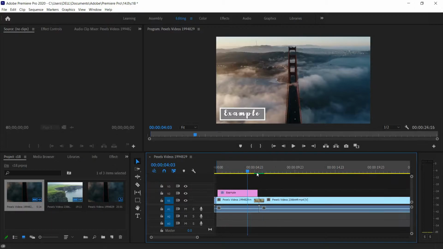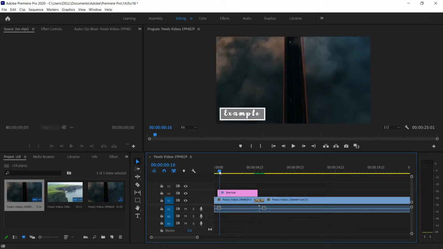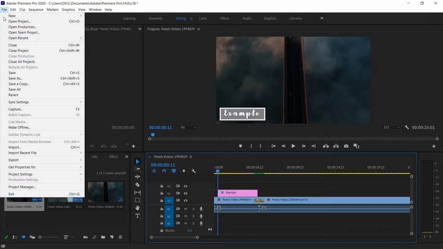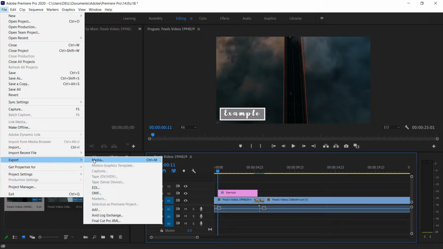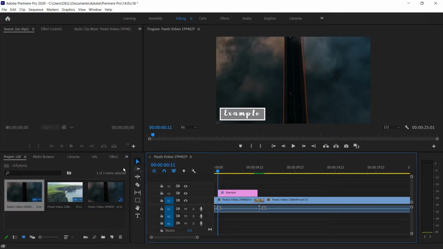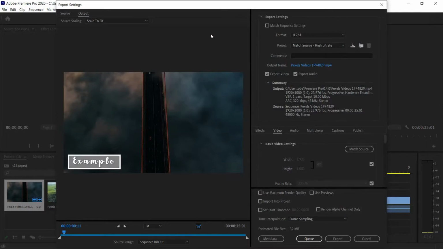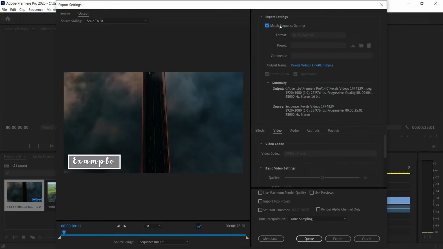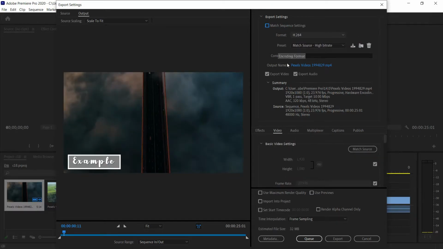Now if you are going to export everything presented in the timeline, then you can head over to File and click on Export, or you can press Ctrl+M to export your video. After that, here we have lots of options that we can change. Now here is a match sequence setting. If you check this box, you do not need to make any other changes, but I suggest you to uncheck this box, which allows us to make changes manually.